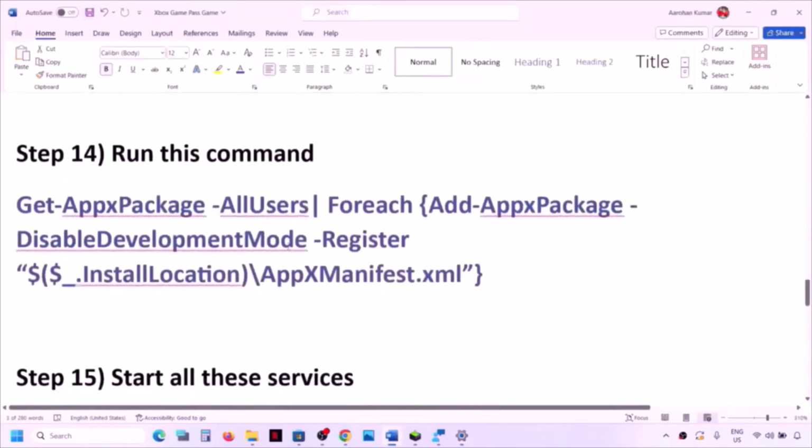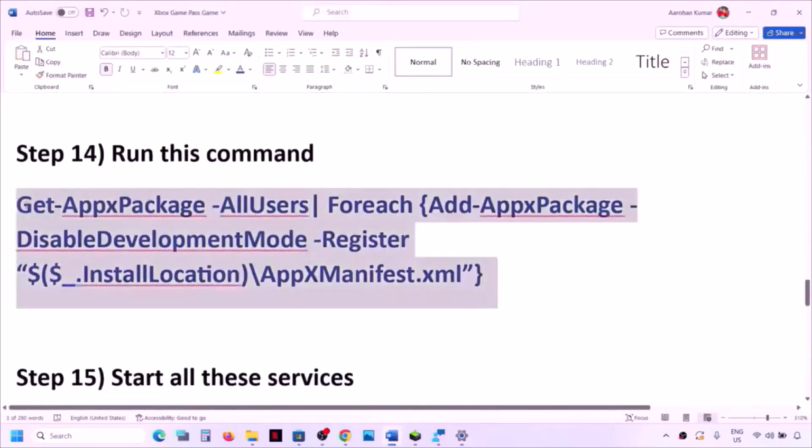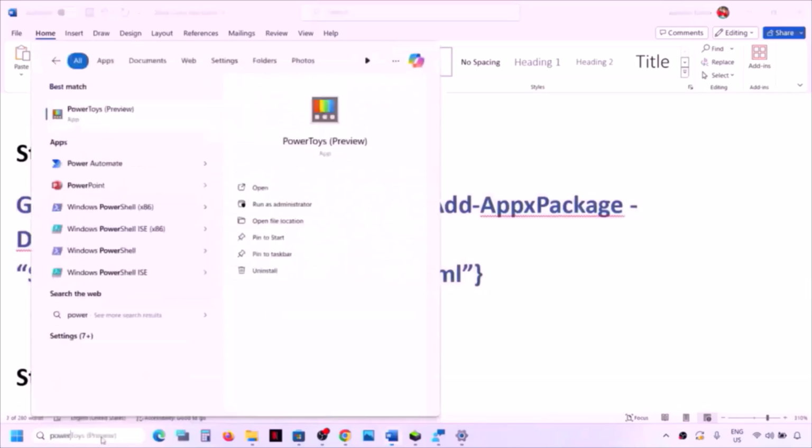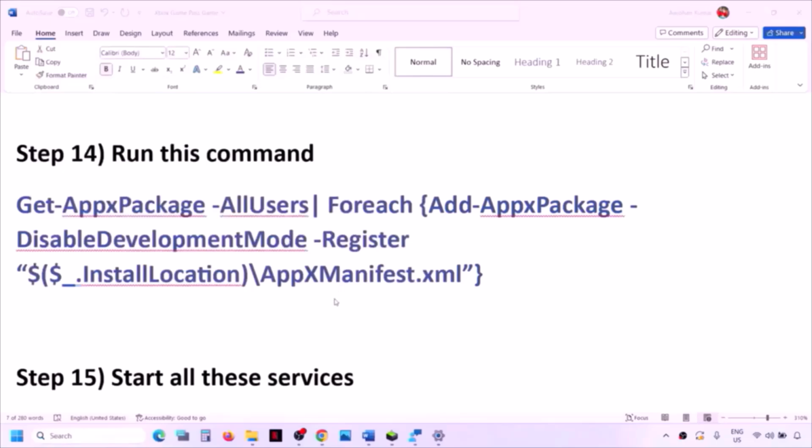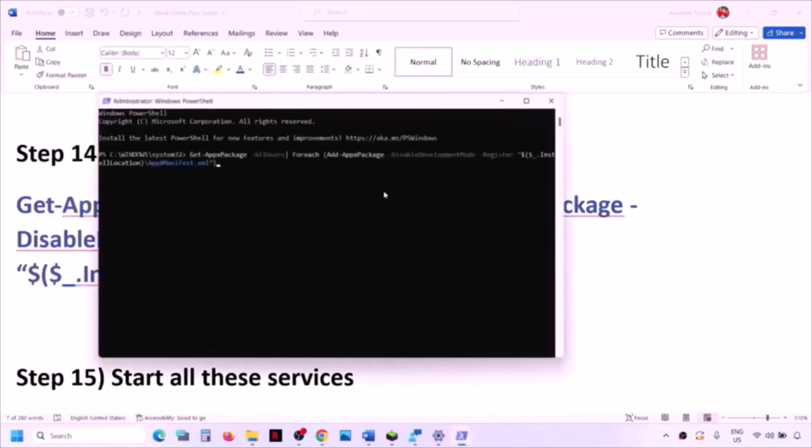Next step is to run this command. This command is provided in the video description. Copy this command, type in PowerShell in the Windows search box, and then right click on Windows PowerShell and then click on run as administrator. Make sure that you always open Windows PowerShell as an administrator. Now click on yes to allow. Now paste the command over here, hit the enter key.